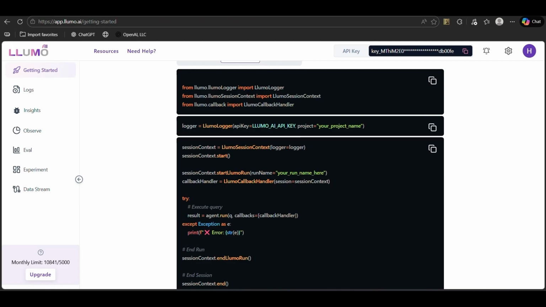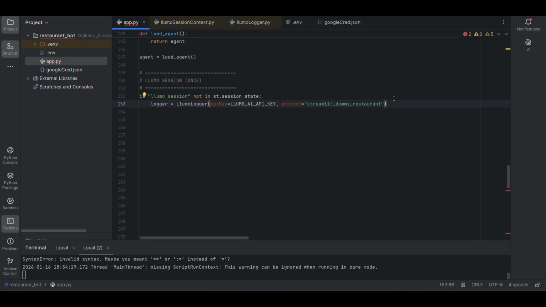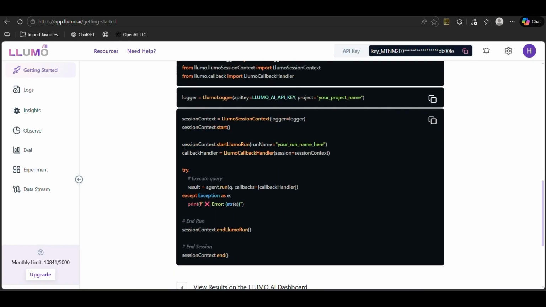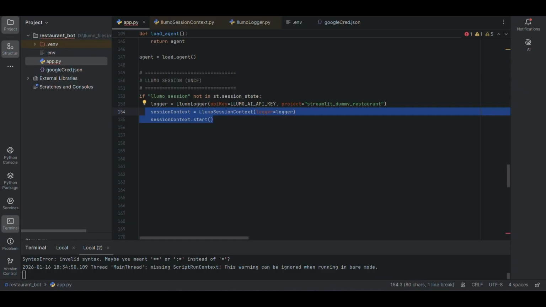Now moving ahead, I'll copy the rest of the code as well. I'll copy this code from here and paste it right before this logger object. This is responsible for creating the session context, and it takes the logger that you have initialized here and starts the session context once initialized. Moving ahead again, we'll copy this particular code from here. This is responsible for performing the tracing, so it will start the tracing.